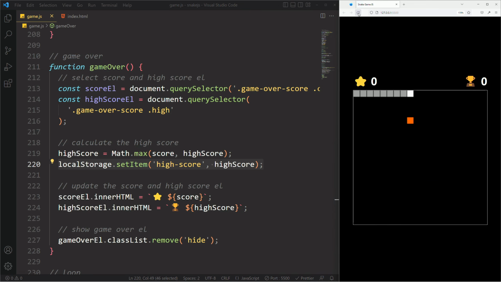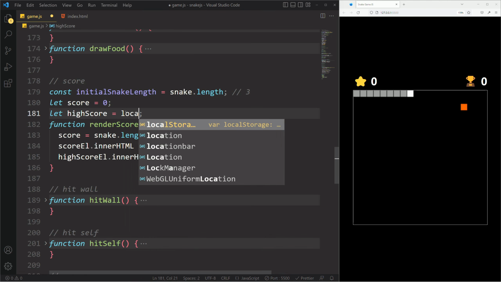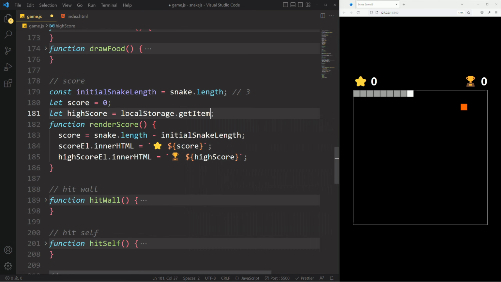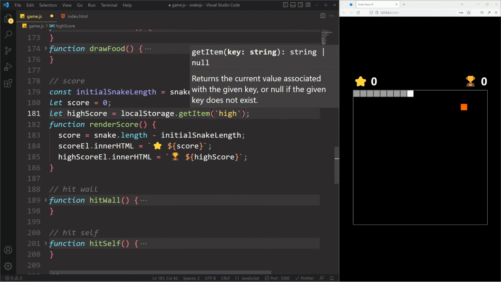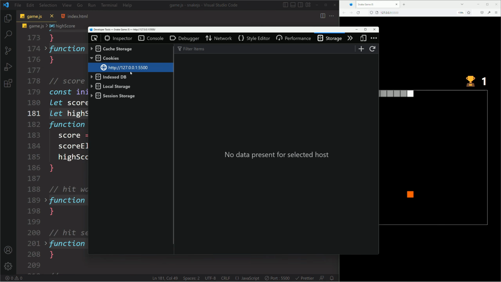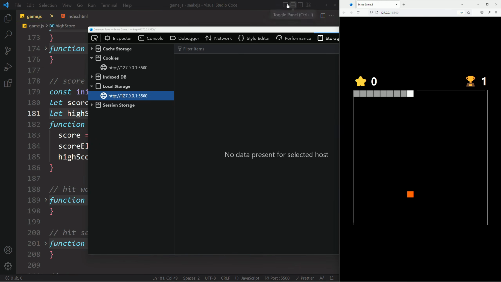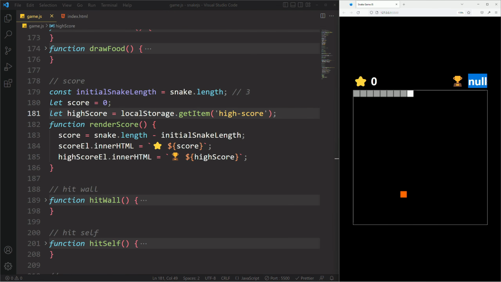Now if I refresh, you can see that the high score here says 0, which is not true. It must be 1 when the game started. So this means that when I set highScore to 0, I need to get that item back from the local storage. So getItem, and then I need to provide the key we used, highScore, and then I'm going to hit save. Now you can see it's 1. But let's say what's going to happen if the user has opened the game for the first time. Let's just go and remove this from the local storage.